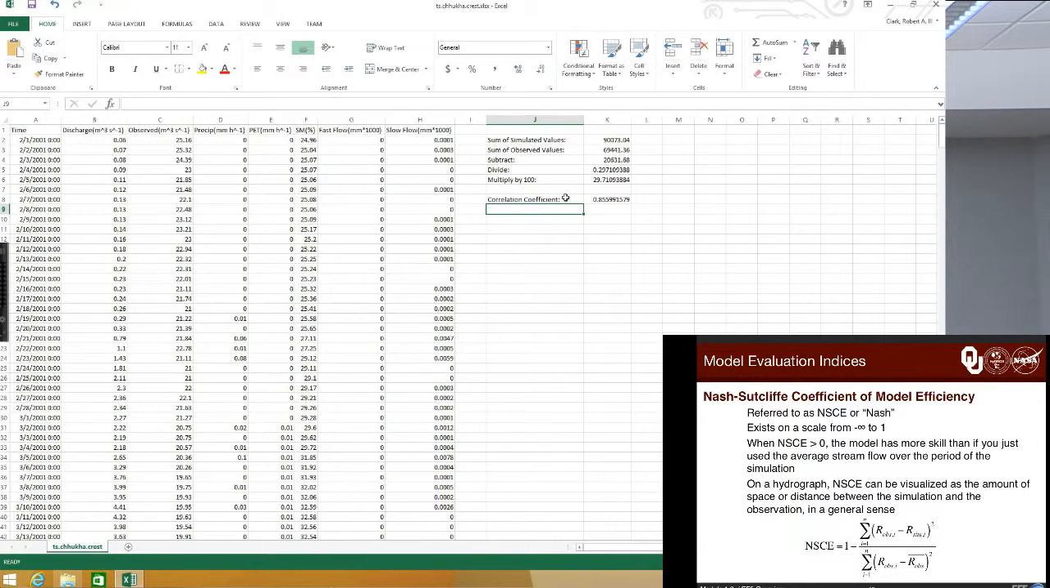On a hydrograph, you can visualize NASH as the amount of space or distance between the observations and the simulations in a general sense. It doesn't really have a side-to-side or up-and-down component like the bias and the correlation coefficient do. And the equation for NASH is down there at the bottom of slide 48. And again, it looks a little bit nasty, but Excel has some built-in functions that can help us break this down and make it easy to understand.